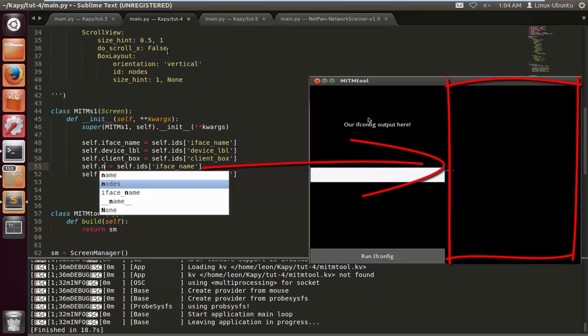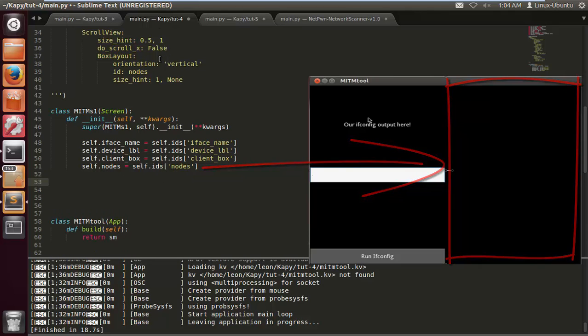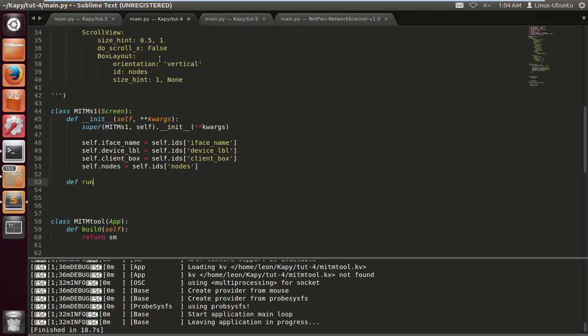Let's add the scroll view, which is called nodes. We will be using this in the next tutorial. This is what's going to display all the nodes on our network once it's scanned.